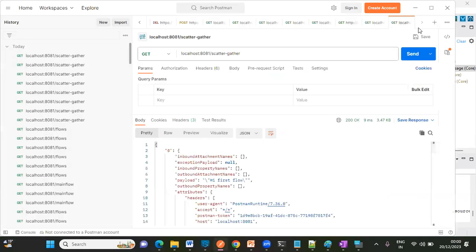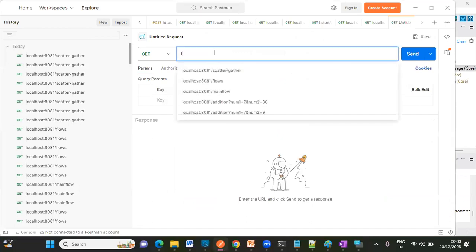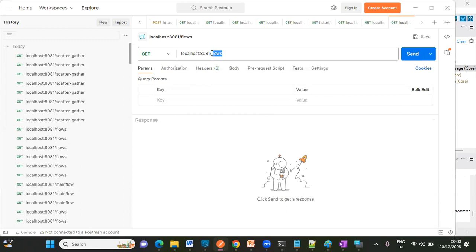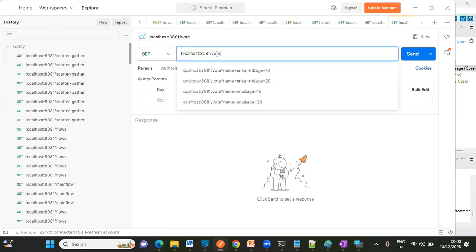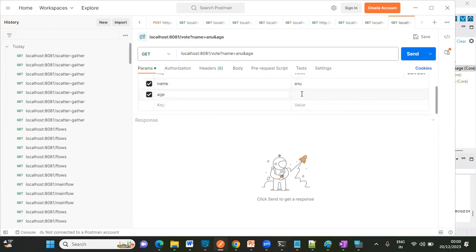Okay, let's go to Postman. Type localhost 8081, that is my port number. The resource path is vote. Okay, vote. The first parameter is name. I'm going to keep it as Anu. Then the second parameter is age. Let's keep it as 23. Just try to run this one.